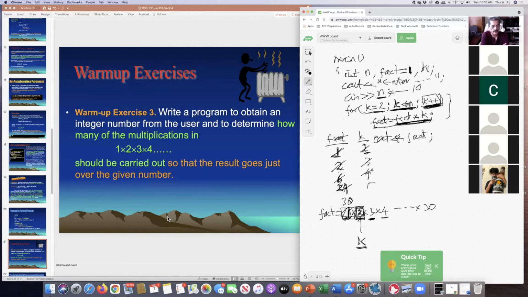All right, so let me see if anybody can write that program. Wait, does that say fact equals what? In the program on the board? At the bottom in the for statement, the first statement, for k going from 2, fact equal to fact times k. Okay, gotcha. All right. And after the loop, I have cout fact.